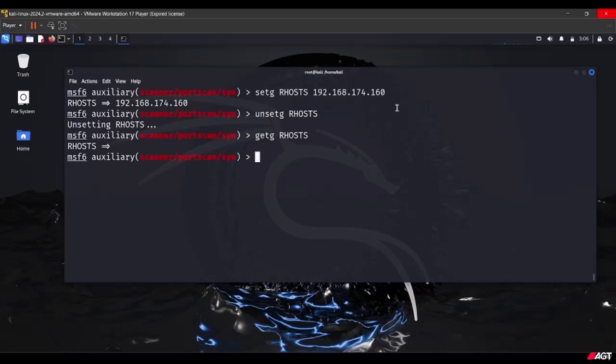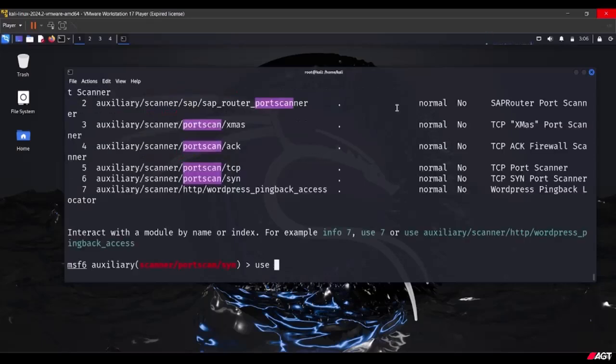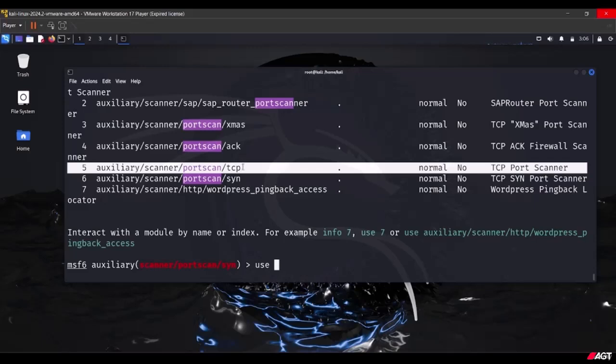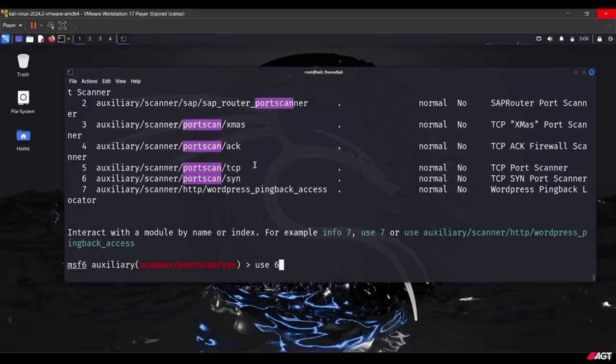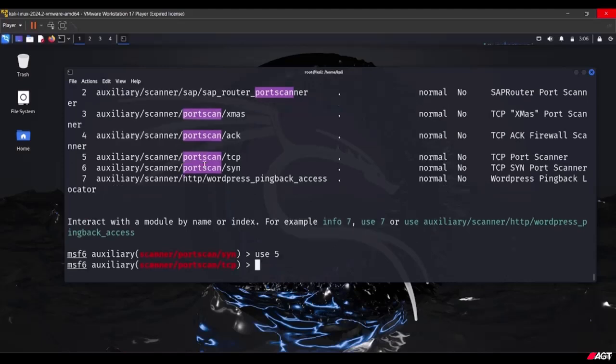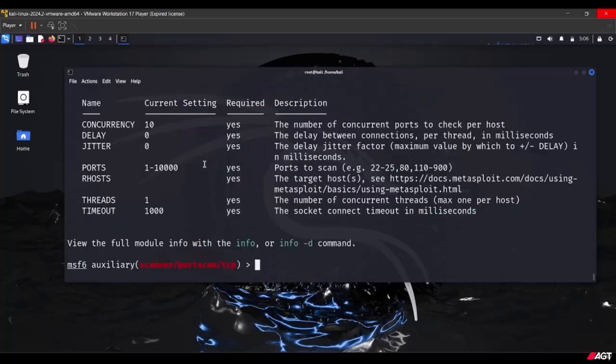Now let's use a different auxiliary module. So we'll search for portscan, and we'll use this module, just mention the name of it, tcp. You can mention the path or the number of the module. So we are using this module, and let's check the options of it using show options.